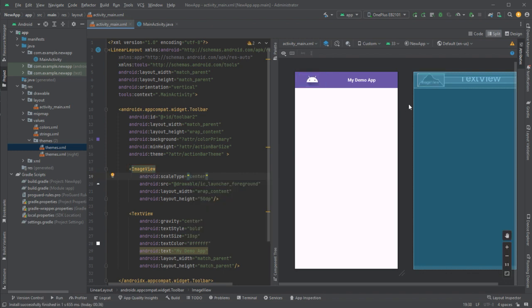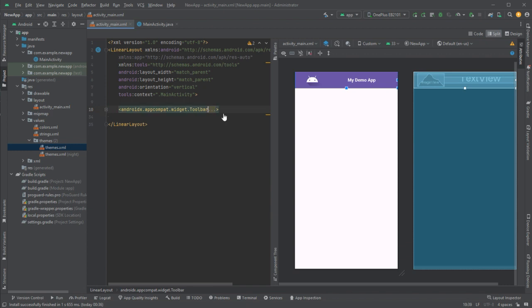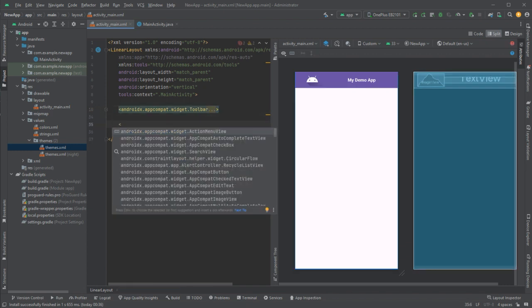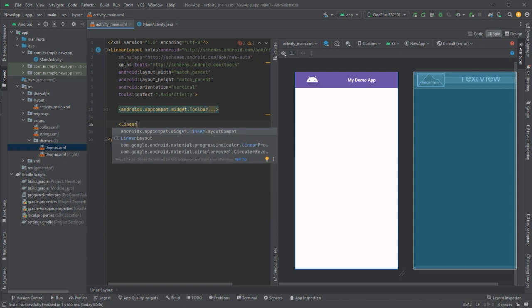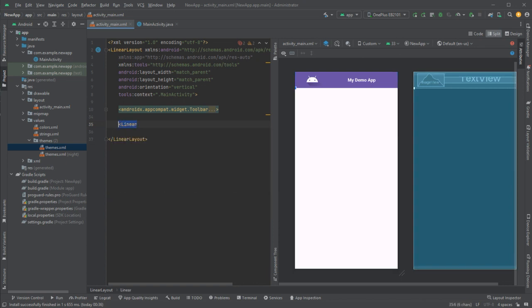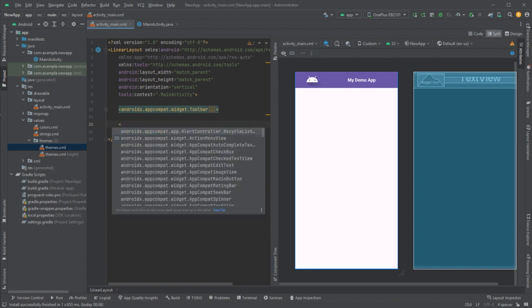Okay, now this is my app, and in that toolbar I have added one text and one icon. Now let me add other components into this layout. So I will add a button.